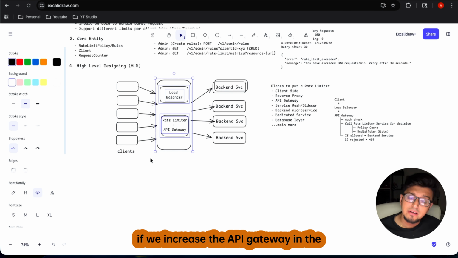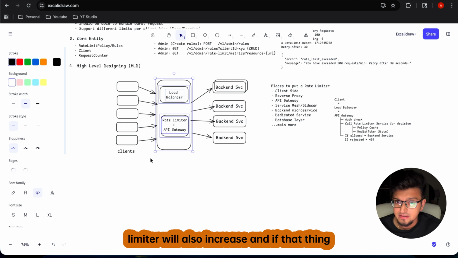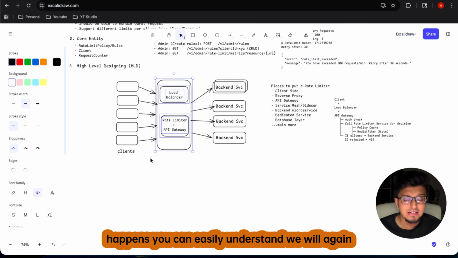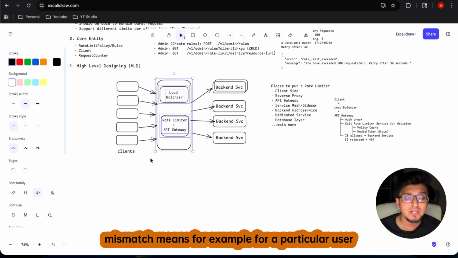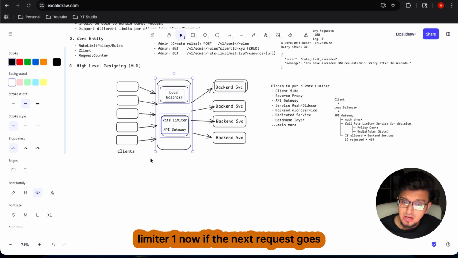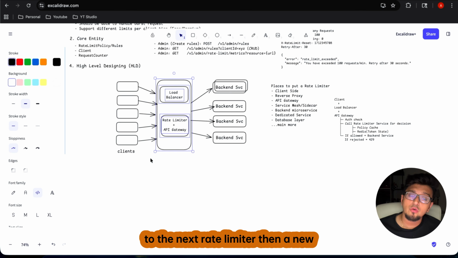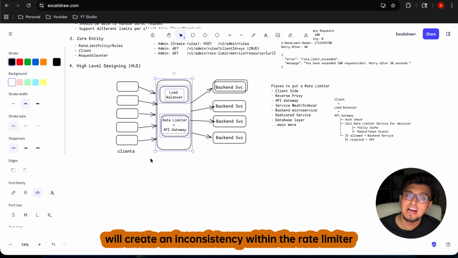So if we increase the API gateways in the system, obviously the instances of the rate limiter will also increase. And if that happens, we will again fall into an issue, that is, the counter mismatch. For example, for a particular user we have a counter set on rate limiter 1. Now, if the next request goes to the next rate limiter, a new counter will start on that API gateway, which will create an inconsistency within the rate limiter.